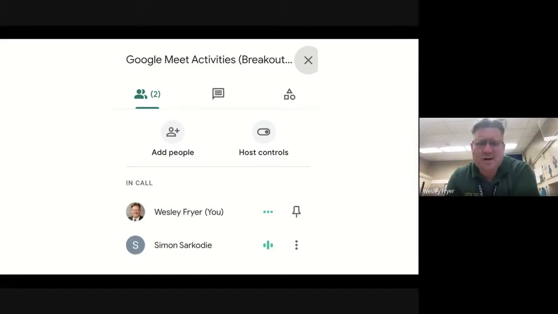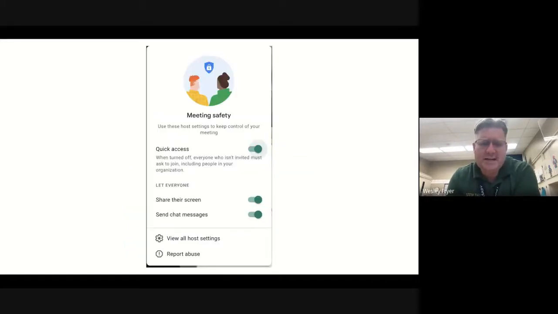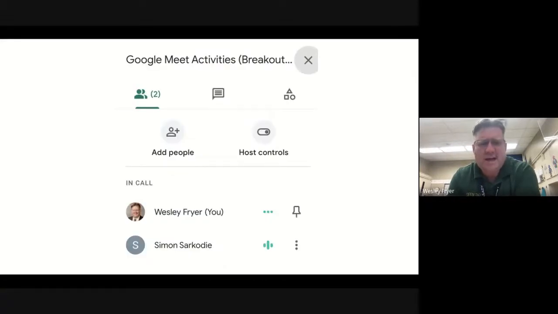I don't have a screenshot of this, but if you click on the host controls, you'll see some of the same things we just saw first here under meeting safety, as far as turning screen sharing and chat messages on or off. And that's really nice, because you may want students to use chat at times, but you may not want it on all the time. It's nice that you can toggle that on and off depending upon how things go and how you set up your expectations for your class. It's so quick that you can turn that on or off.